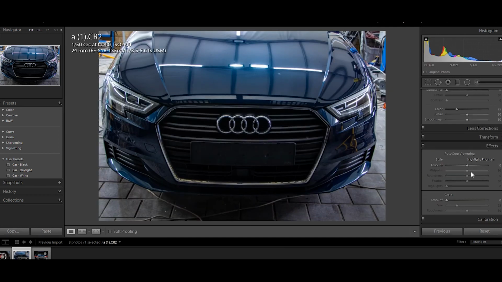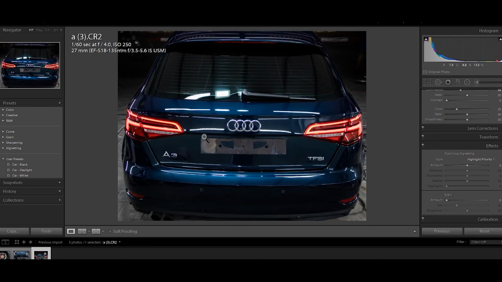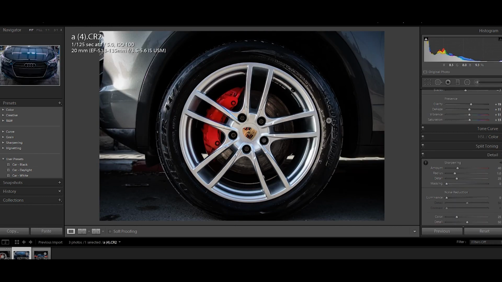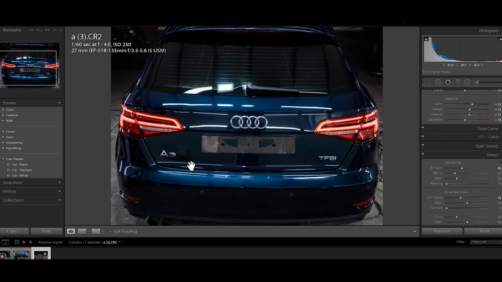And we can come down here to the vignetting and add just a little bit of it, just because this is a tight crop. Now this is pretty much the same exact edit as I did in the last picture, which is pretty much the same as my preset. The only difference is that this one has a lot more vignetting in it. So there you go, guys. This is how I edit car pictures to pop that detail.